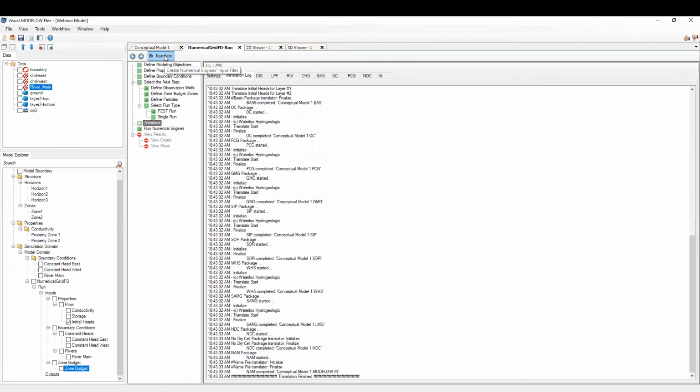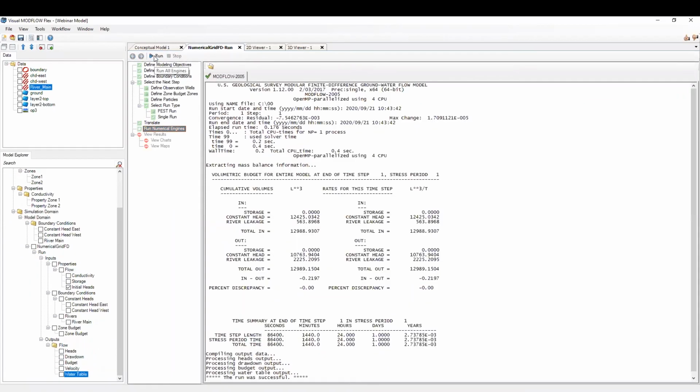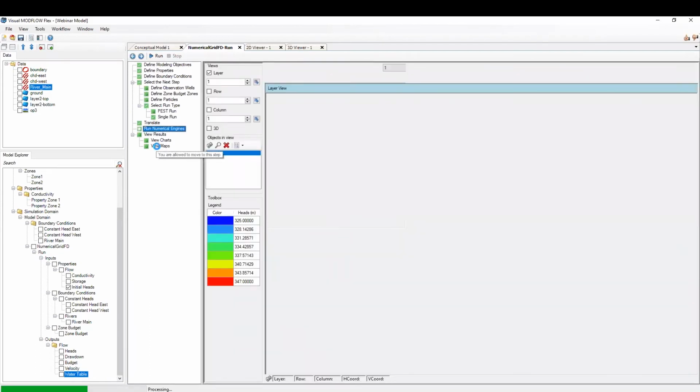So now it's not going to give us any error, and we can actually move to the next stage where we are going to run the model. So let's just push run, and very simple model. It runs very quickly. And then we have the options of viewing charts and maps. So let's just see this option of viewing map.